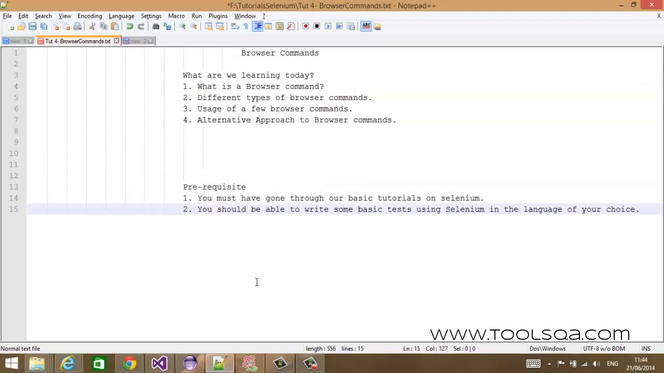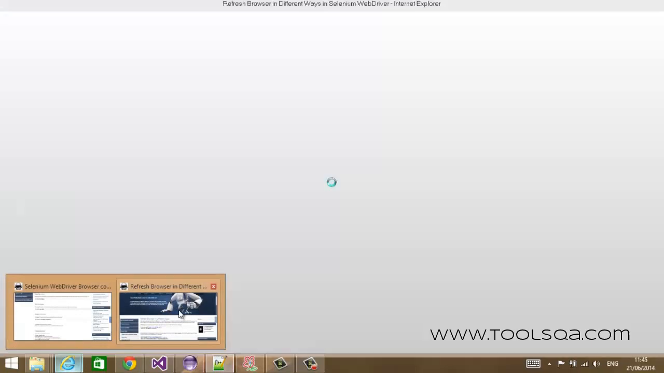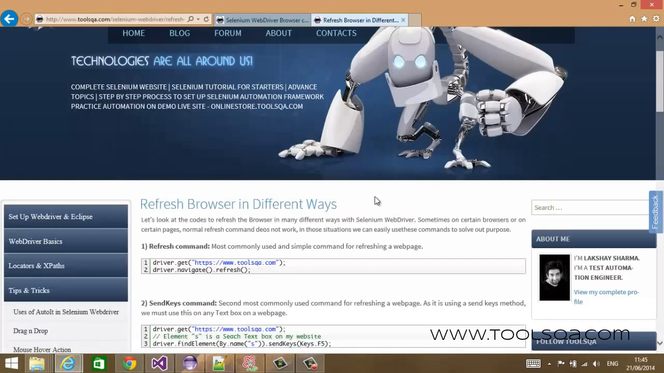What are browser commands? Whenever you automate your tests using Selenium, you always end up opening a browser instance. So there is a browser instance and you have Selenium to interact with it. Browser commands are commands which are related to the browser only. For example, navigating to a particular URL, refreshing the page, or closing a particular tab.